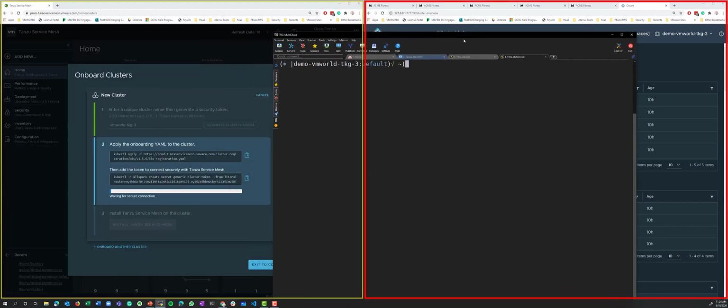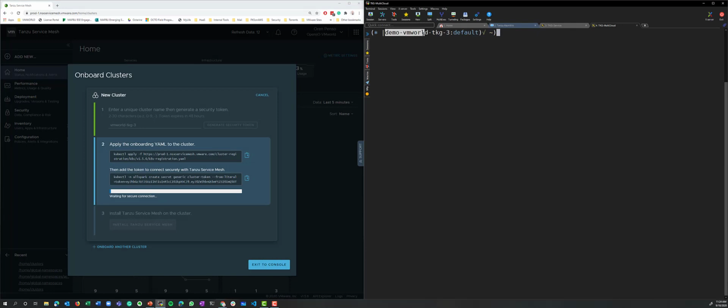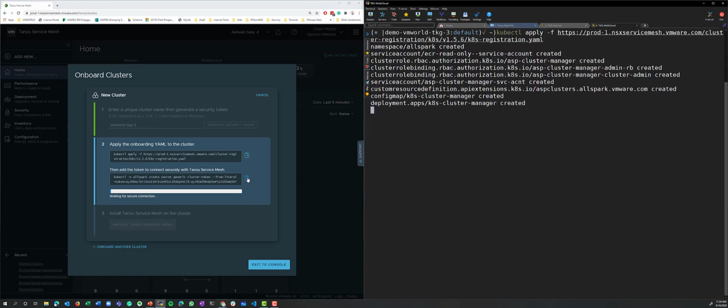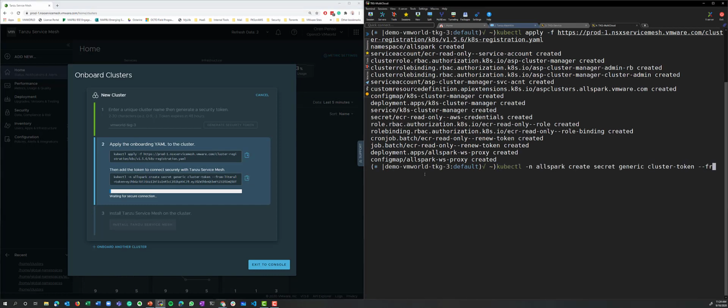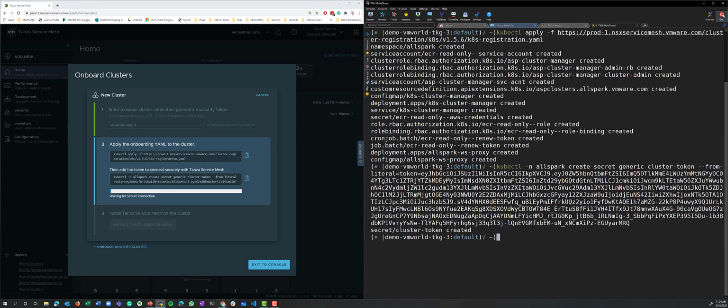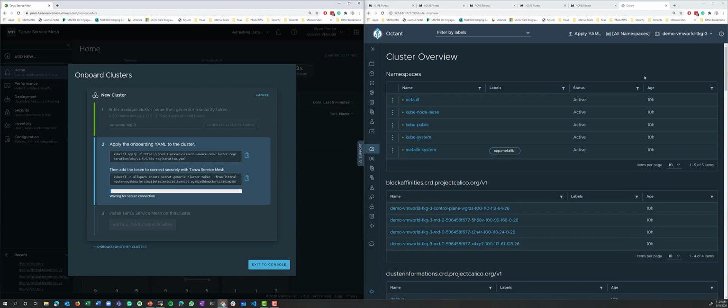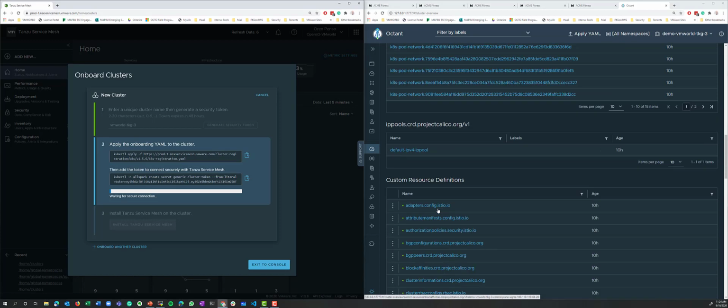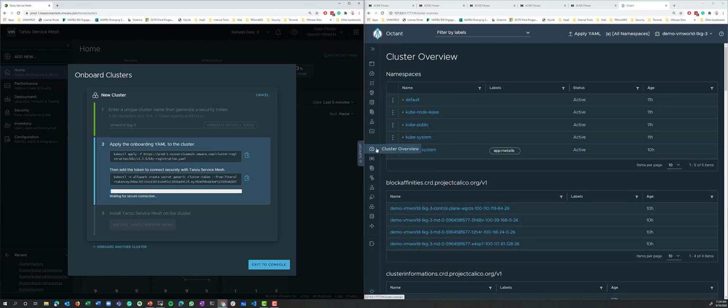So I will take my console for a second. You can see I'm in the context of demo VMworld TKG3. I'm copying the YAML file, applying that here. So now it's gonna create a lot of different objects it needs, and I'm also applying the token that will allow me to interact with our service. Now, if I'm going back to Octant, you will start seeing new namespaces and new constructs here, and you will see a lot of different events coming in the creation of everything related to the AllSpark or the Tanzu Service Mesh components.